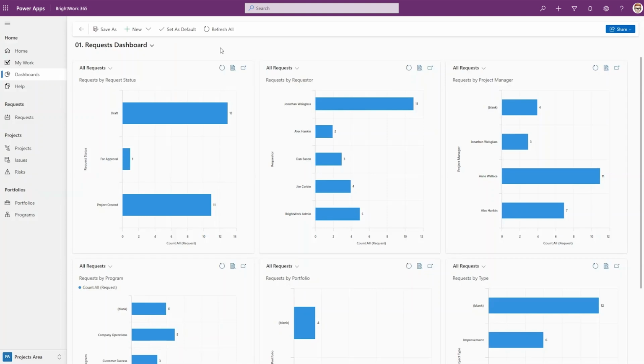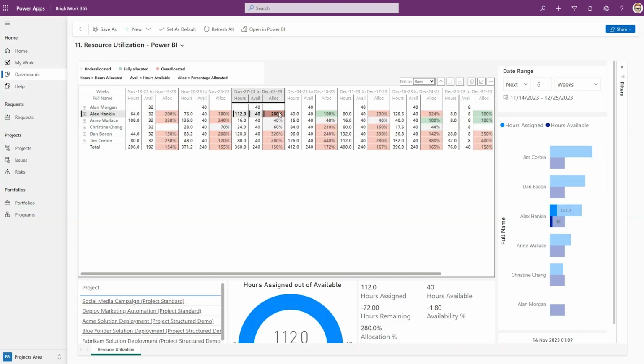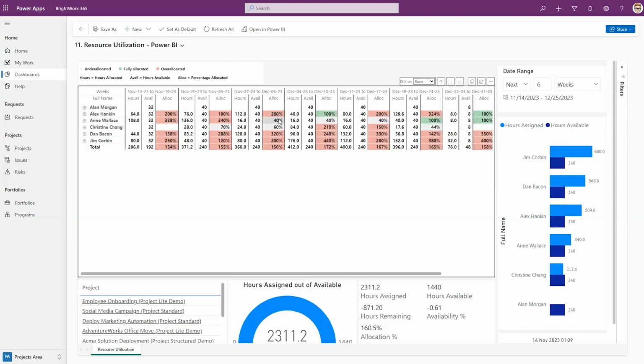Considering the second Evolve goal in this example, once project requests start to come in, you may need to look at resource utilization across the project portfolio. Here is a sample of a BrightWork 365 resource utilization report. Red indicates that a team member is over-allocated.